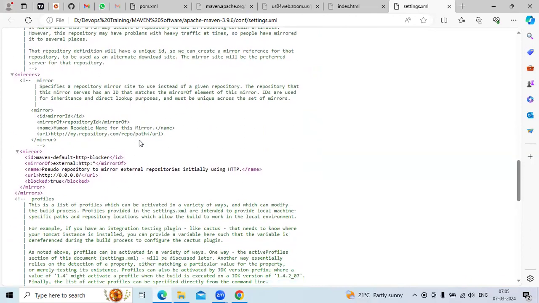There is something called mirrors. So instead of connecting to the Maven repository, sometimes it may take a lot of time to connect, depending on your internet speed. So instead of that, you can create your own server configuration, and the exact mirror of whatever is present in the remote repository, the same thing you can keep in your company repository. I'll call that a mirror, an exact mirror, so that it will go and download from there. See, that's what it says.